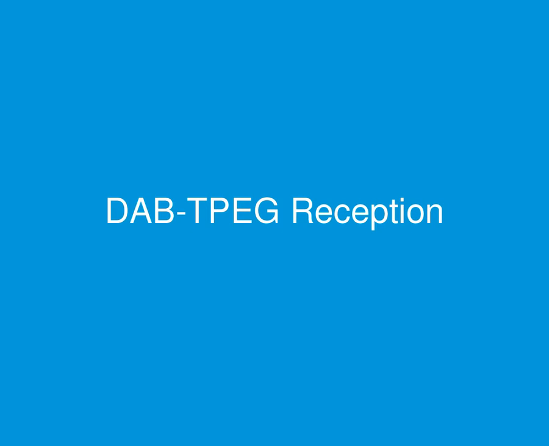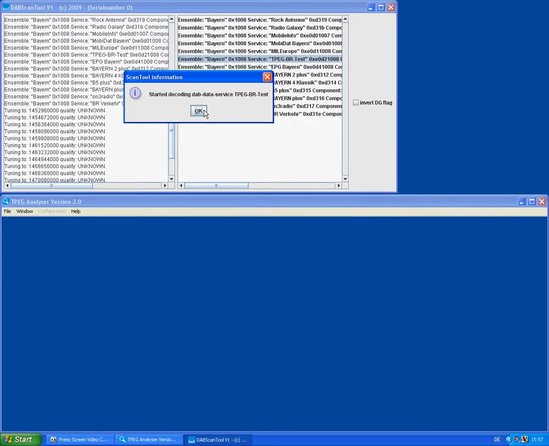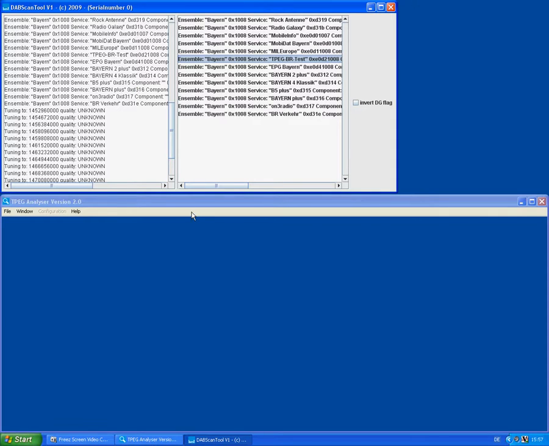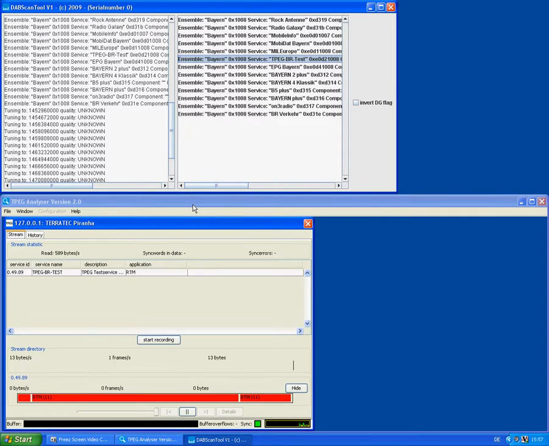DAB TPEG reception. With the TPEG analyzer, it is easy to receive TPEG services off-air. All you need to do is start the scan tool to scan all the frequencies. Choose the TPEG service you wish to decode and start it with a double click. As soon as the first frame is received, it will appear in the TPEG analyzer.